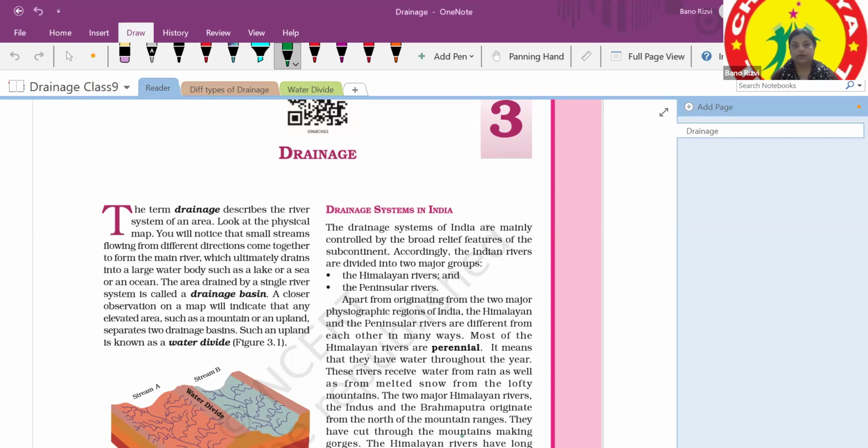What do you understand by drainage? Drainage does not mean the gutter pipe that we have in our houses. Drainage describes the river system of an area.